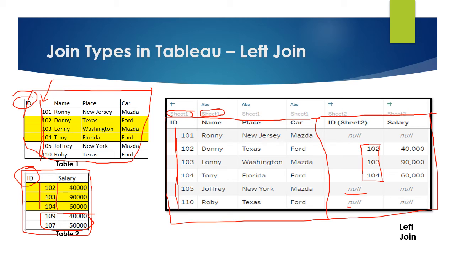The nulls that you see here are because this data is not contained in the second table, but it is contained in the first table. So when we created the left join, it brought in everything from the left and combined it with the common fields from the right.